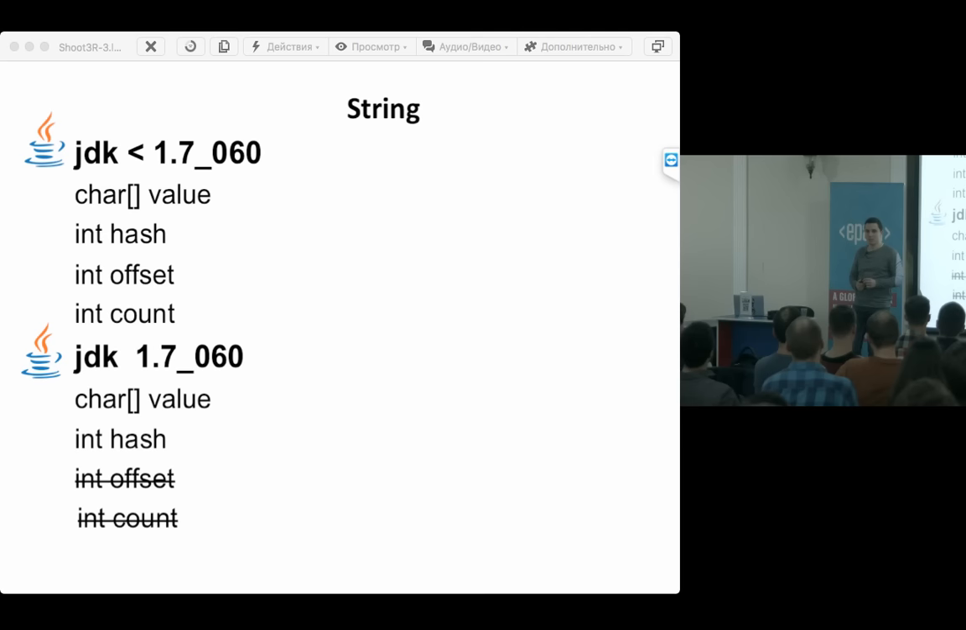И по поводу строки. Также изменения подверглись классу string, оттуда удалились два поля, offset и count. Если кто знает, вот такой простенький вопрос на собеседовании: как легко создать memory leak, утечку памяти? Ответ простой.